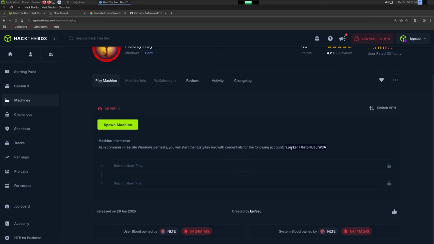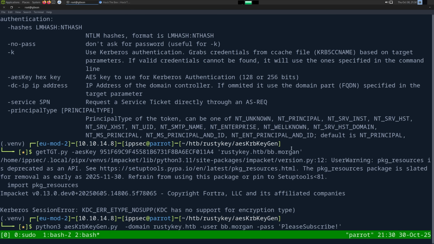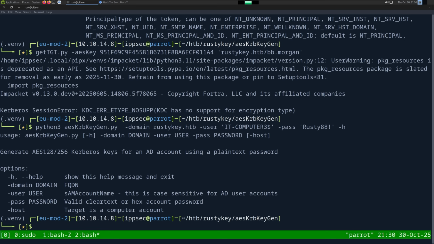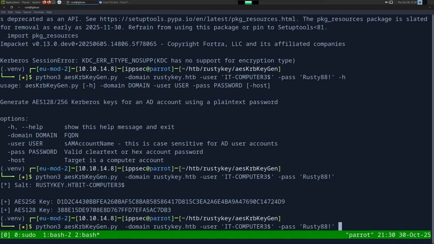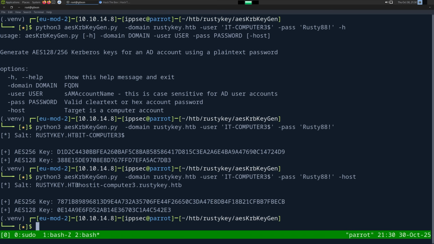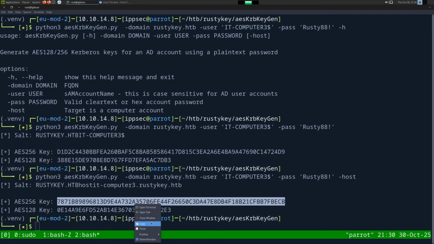So I'm going to use the computer object and we can get something different. So let's do -user IT computer 3. And the password was Rusty88 bang. And then there's also a flag if you're doing it with a computer object, the -host, because AES keys for computer objects are salted slightly differently, right? We want to add host, IT computer 3, and then the fully qualified name. So the salt is done a little bit differently. I'm going to copy this.